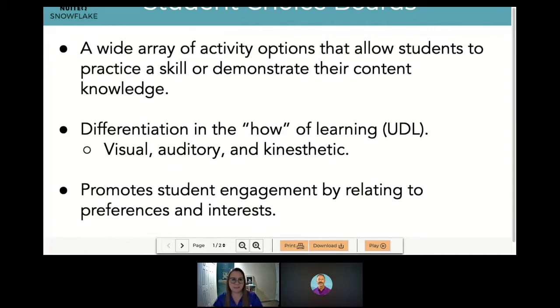It builds in engagement because students have an option of what they want to learn or how to demonstrate what they're learning. So by giving them the option, they're going to have a little bit more of that buy-in. They're already invested in creating whatever the outcome may be.